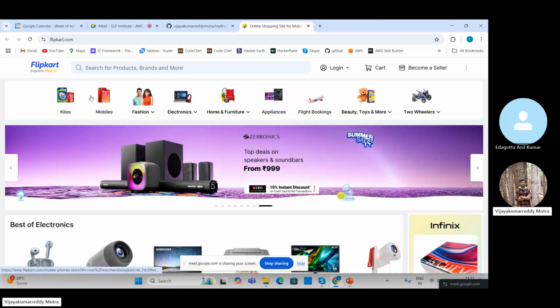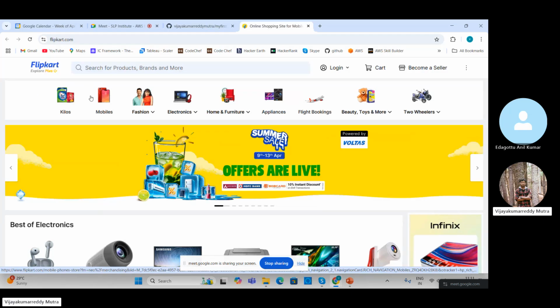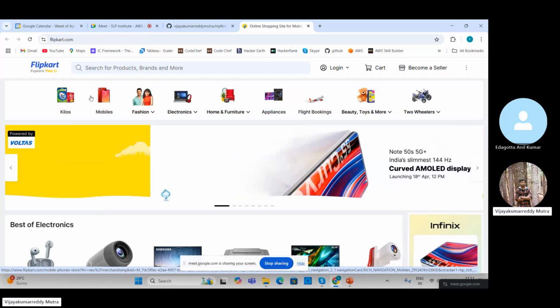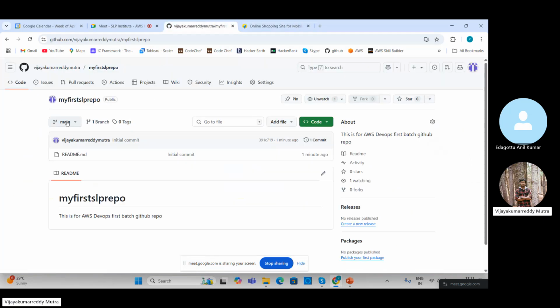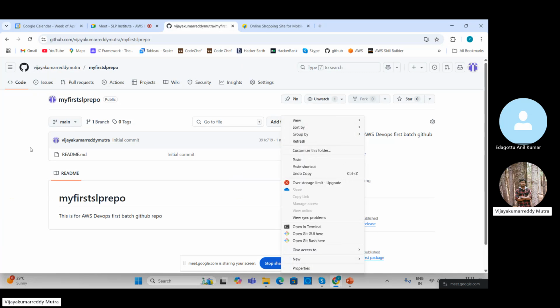One is for dev environment, one is for SIT environment, one is for UAT environment. So they will create different branches and deploy their dev environment script into one server only for developers' testing purpose. Then they will move that code to another branch, that is the SIT environment.